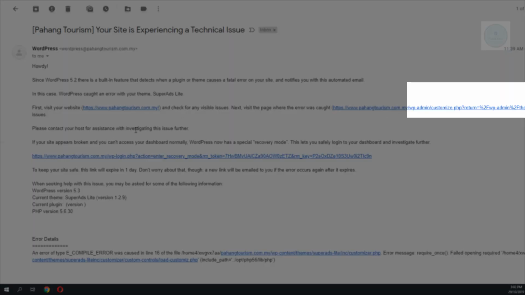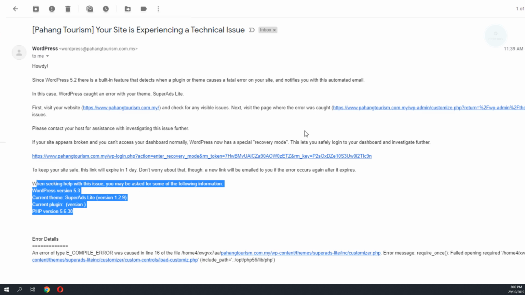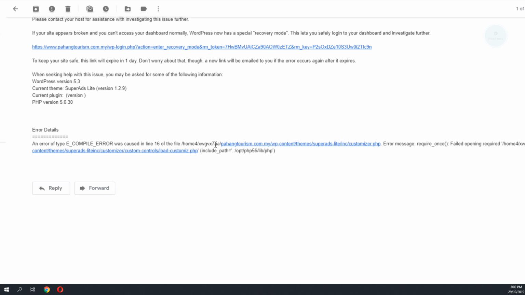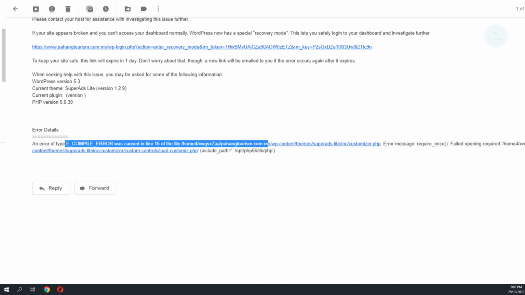So as you can see here, it's most probably at the customized page of my WordPress theme. So I can roughly guess this error is caused by the theme. The error details are also displayed, so it says some kind of compile error in my theme. So I can quite confirm that the theme is causing the issue on the WordPress. So my first option is to disable this theme.